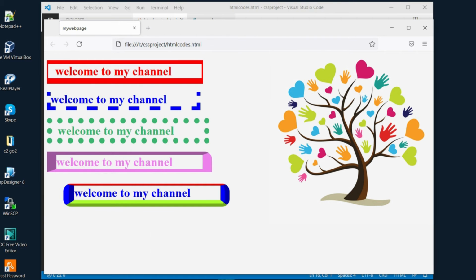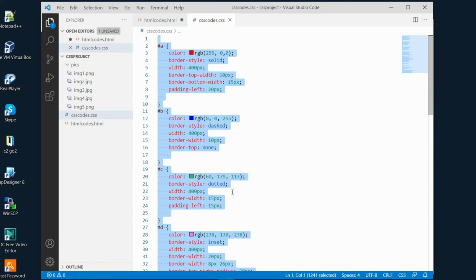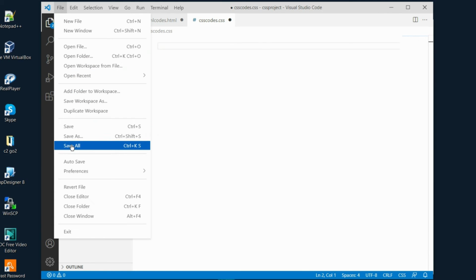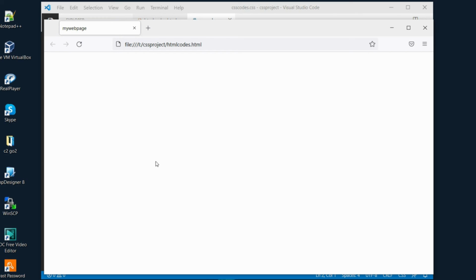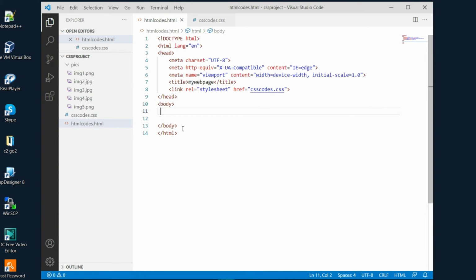So let's go. First, I go to our tags and delete everything here so that we start with new tags and new topics. I save everything, go back, and refresh. You see that we don't have anything here. So we go to the HTML file and we start.